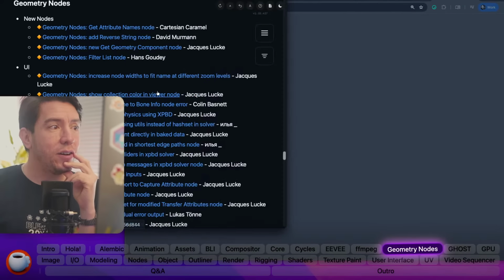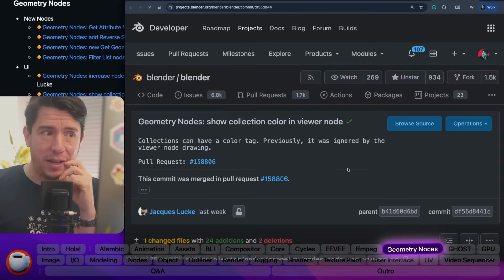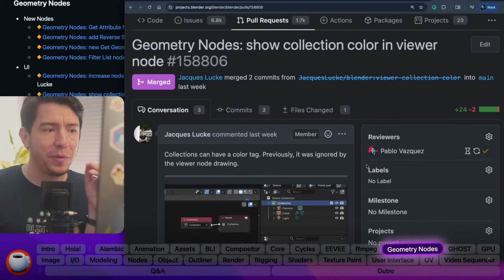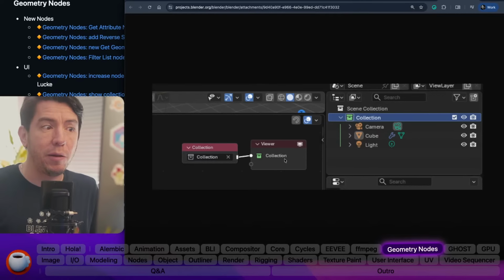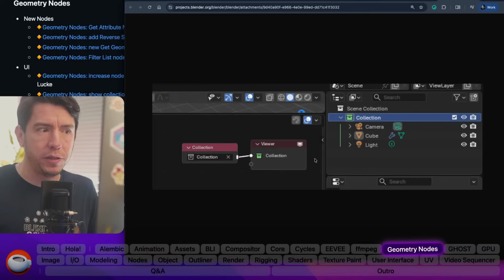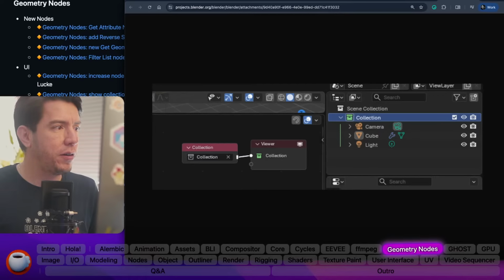The collection color is going to be shown in the viewer node now. It's a small thing, but I think I mentioned a couple weeks ago that data blocks are now shown in the viewer. So if you connect any data block to the viewer, you'll see the data block name. In the case of collections, if they have a color, it will show the color.